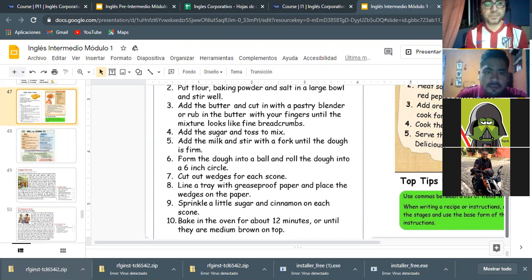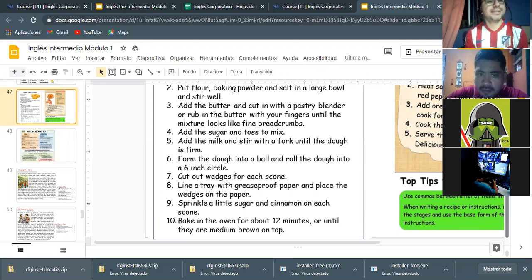Number 9. Sprinkle. What is sprinkle? Espolvorear. That is it. So when you take with your fingers and you sprinkle. So sprinkle a little sugar. A little sugar, what is that? Un poco de azúcar. Un poquito de azúcar. Very good. A little sugar and cinnamon on each scone.